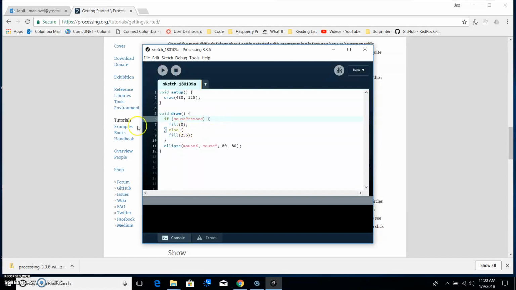These guys are the then, right? Then fill 0. Huh. Okay, well, apparently if I press the mouse, it fills 0. Whatever the heck that means.